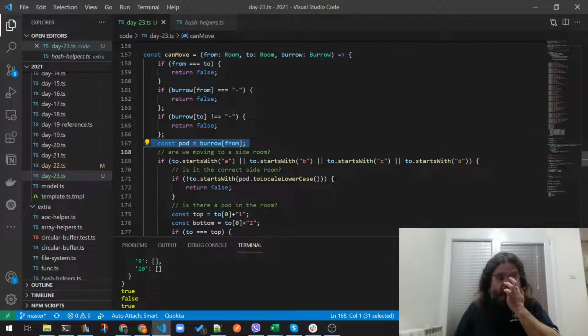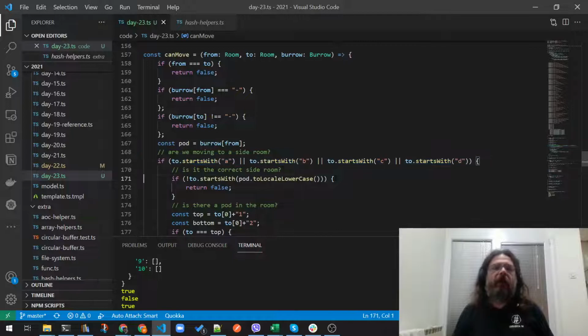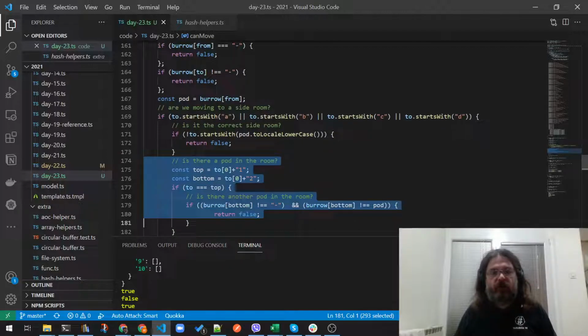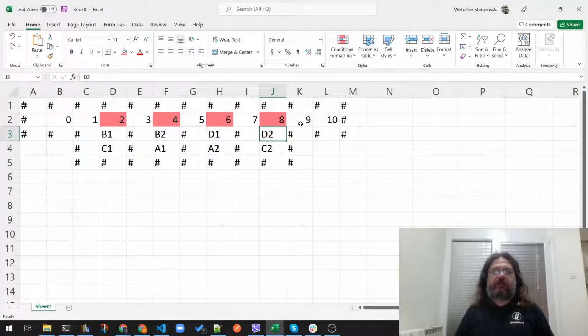So we're getting the actual pod, and we're checking whether we are moving to a side room, if the to destination starts with A, B, C or D. If we're moving to a side room, it needs to be the correct side room because we cannot move to an incorrect side room. But we also cannot move to the correct side room if there's already a pod there that's not of our type. If this D moves away here, now it cannot return to this side room until C2 leaves.